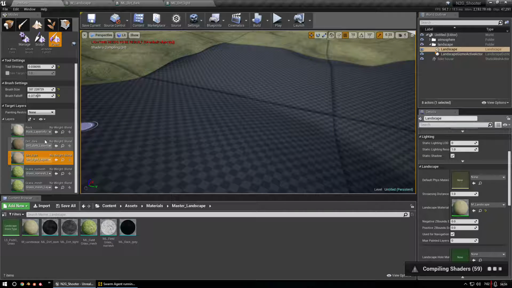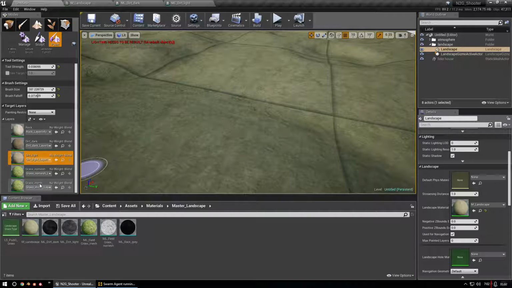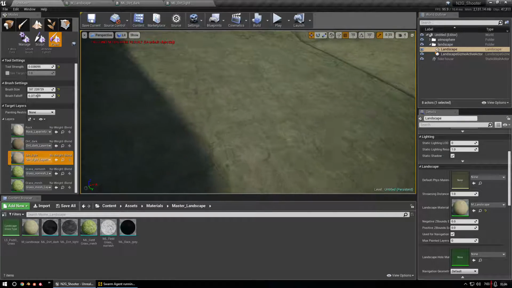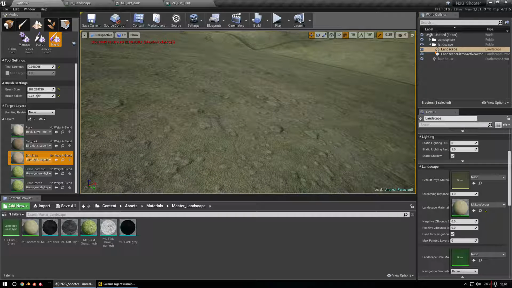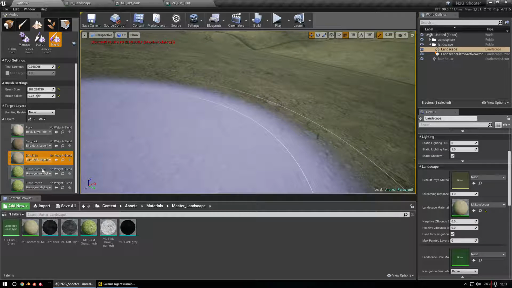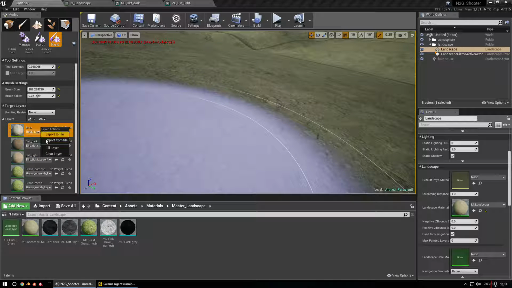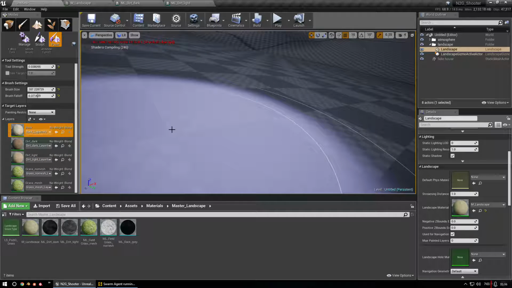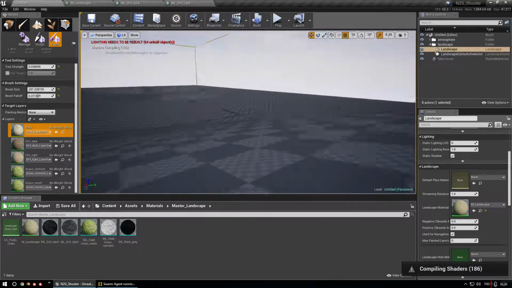I do that same thing with the dirt, the dark dirt. It's going to compile. Same thing with the mesh version. But anyway, we can get down here, get real close, filled the layer. Actually, let me clear the layer of the rock and just do this right.